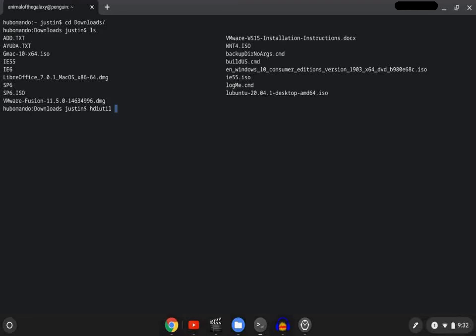So we need to do hdiutil makehybrid to make an ISO image that can be read under Windows, and we need to do -iso for being a CD, which is ISO standard, and -joliet, the CD-ROM file system needed, because of course Apple has its own specific file system, so we got to do it this way. And then -o for output, and we're going to do IE6, and it'll append .iso automatically. And then we need to have the IE6 folder.